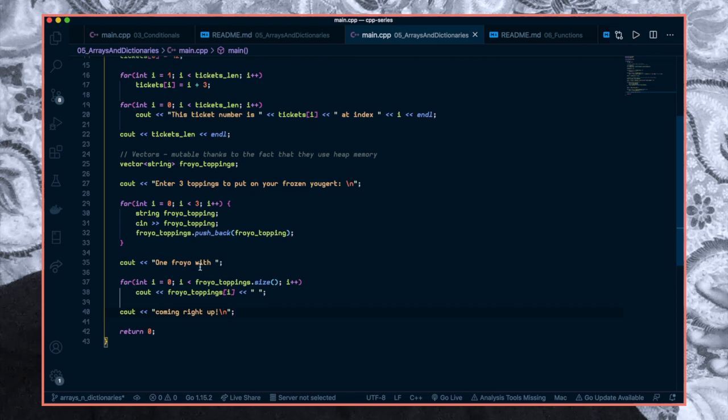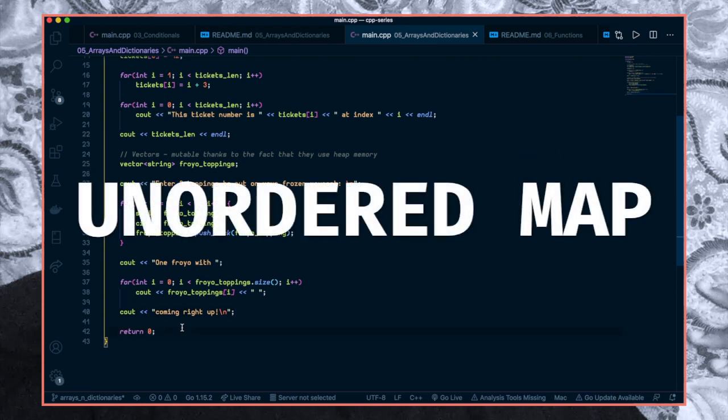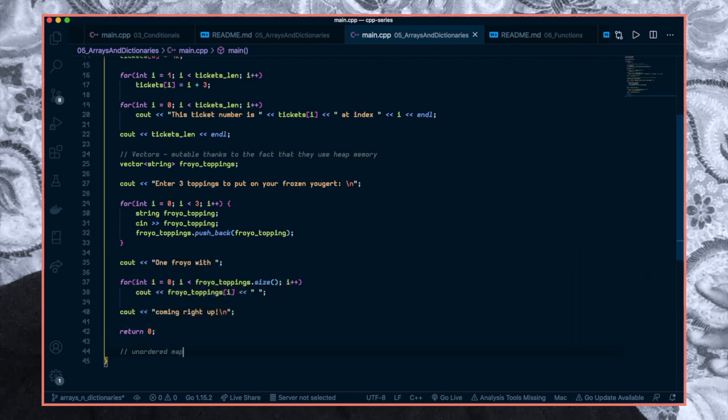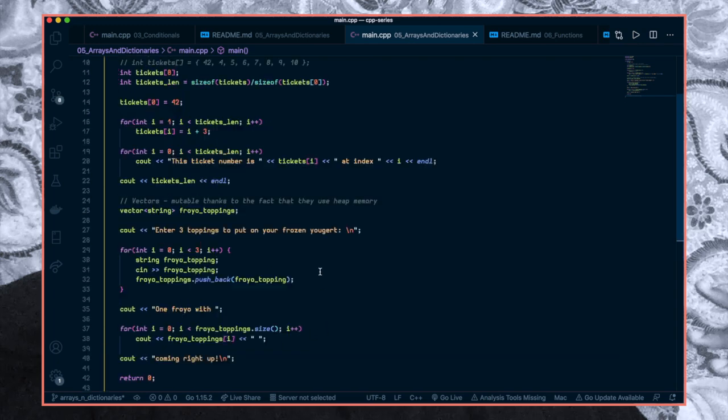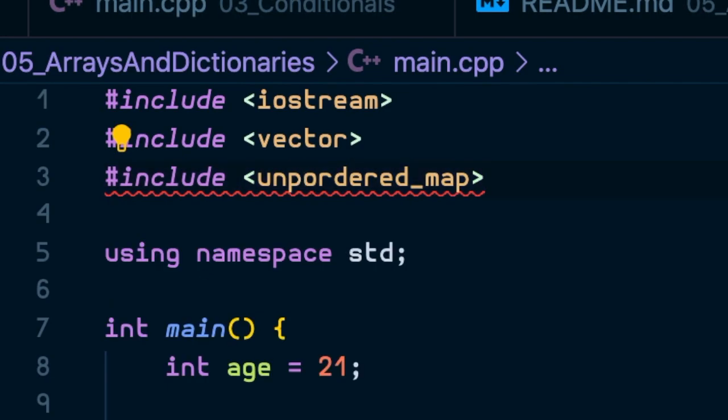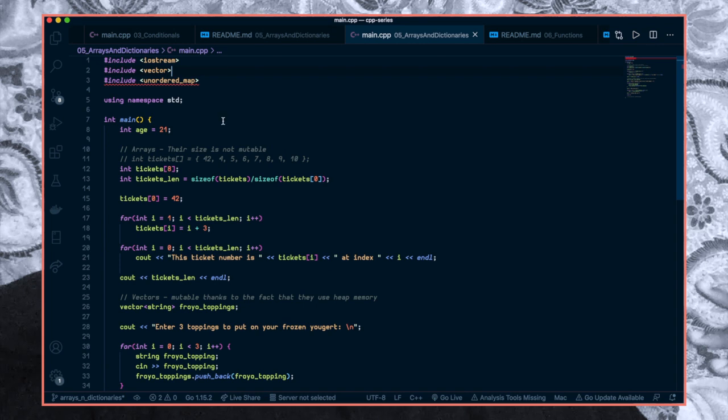You're going to understand it. What I'm going to go into now with these dictionaries is an unordered map, because that's going to be one of the things that you use. Unordered maps. So if we want to use an unordered map, I think we've got to include this as well. So let's go over here, include unordered map, and close this here. So now we can use unordered map.